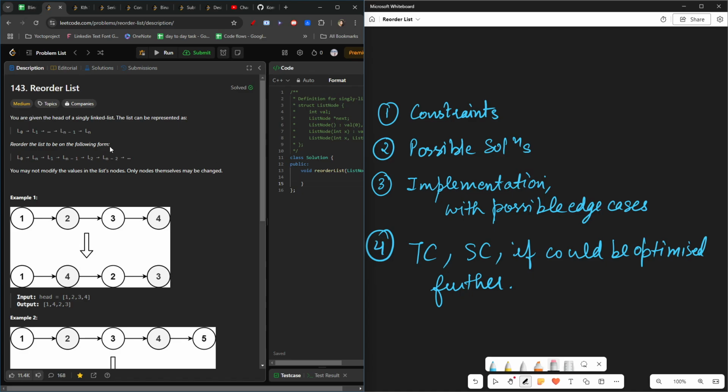So basically from these two what we can see is that the first node should point to the last node, then the last node should point to the second node. Here you can see, right? So the first node, that is the L0th node, should point to the last node, that is the Lnth node. Then this Lnth node should point to the second node, that is the L1th node. Then this L1th node should point to L of n minus 1. Then this Ln minus 1th node should point to L2, that is the third node of the linked list, and so on.